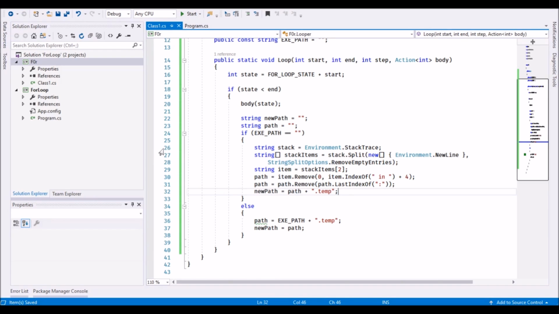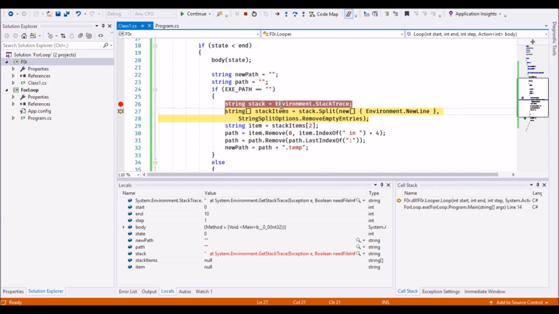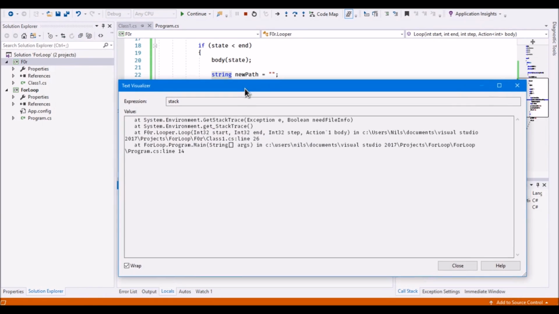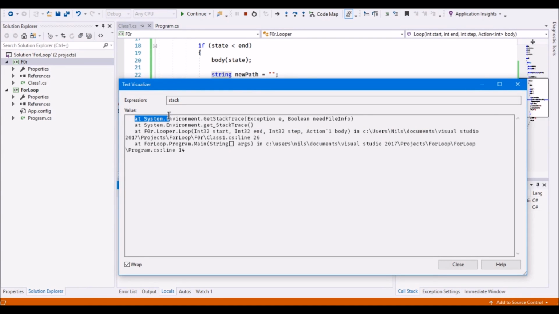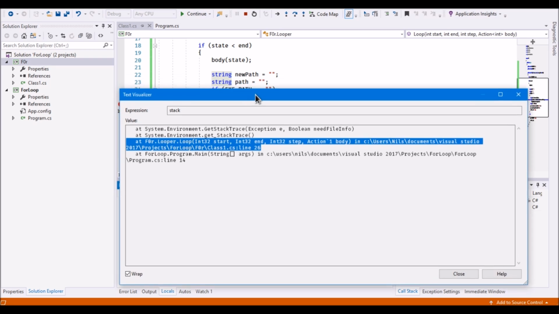I can show you what that looks like with a little debugging. You put a breakpoint here and restart the application, and it'll break at that location. So getting the current stack looks like this. We'll see that we're currently in get stack trace, then get stack trace, and then this is the loop, that is this function, then we get the program main, and so on. And for us, the important part is this line right here, which is where the current code is executing, right there.